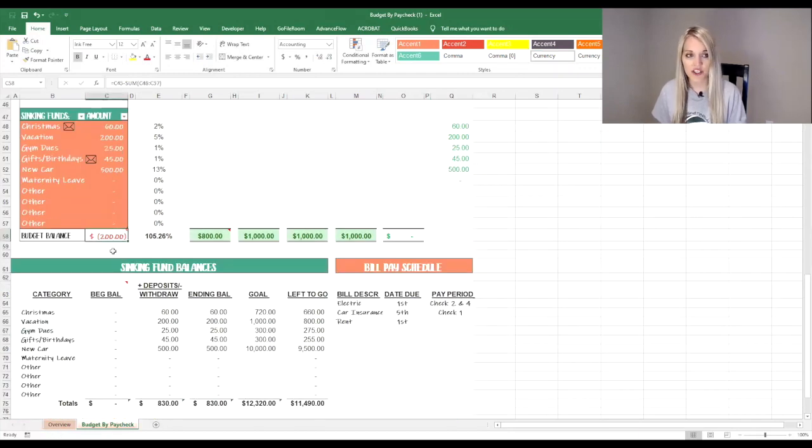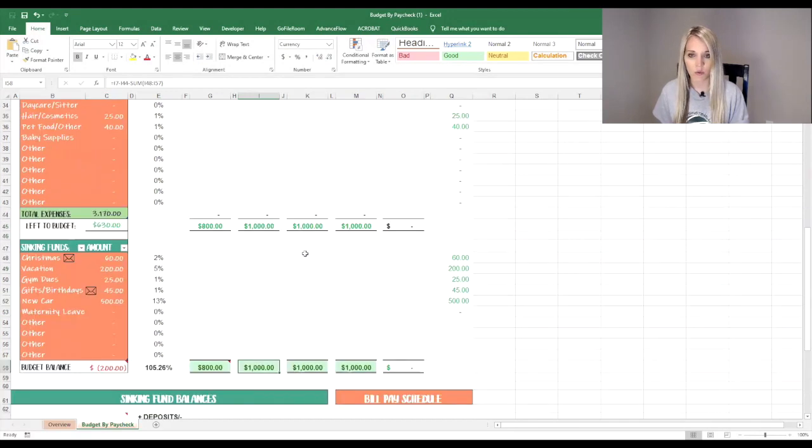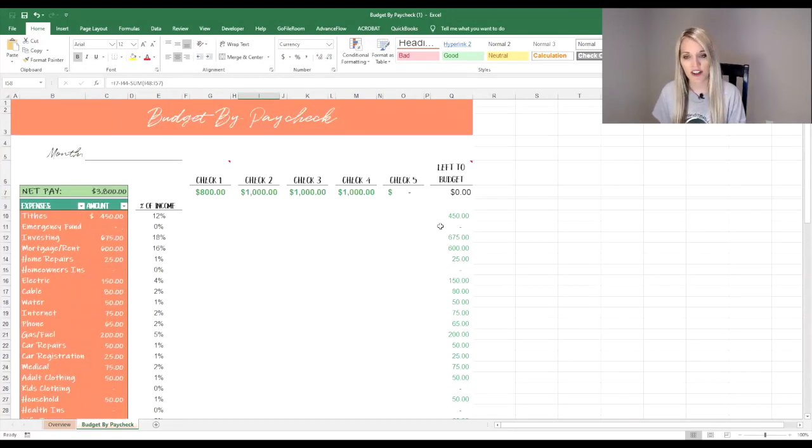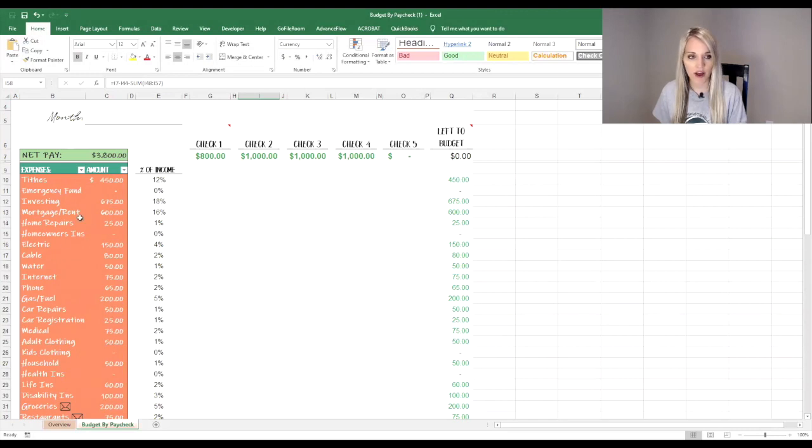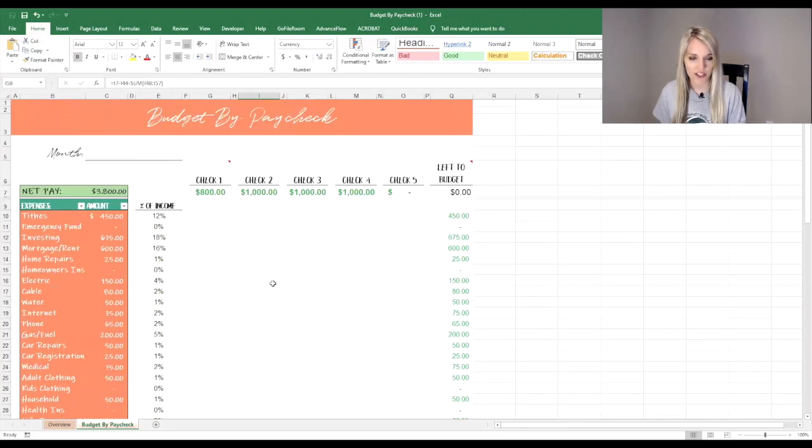Another thing about this spreadsheet is that it will be red when you have a negative number, and green when you have a positive number. So you can easily see where you're over budget and where you're under budget. You can see here on the left that we have left to budget for the month all the amounts, because we haven't budgeted anything yet. As you fill this in and decide what expenses are going to come out of what paycheck, these numbers will automatically adjust.